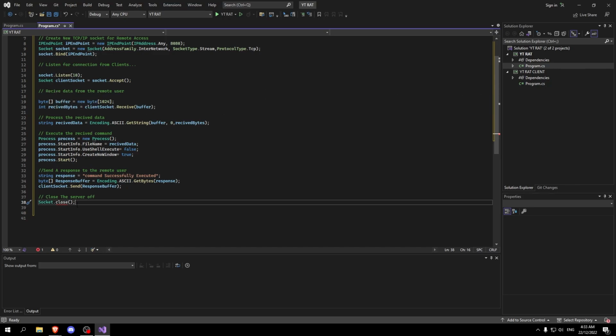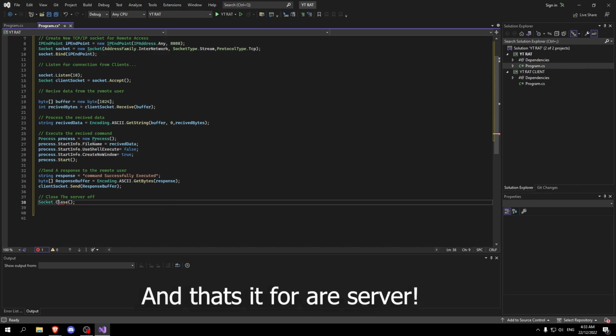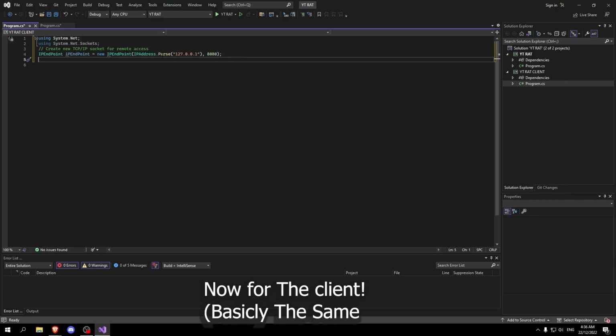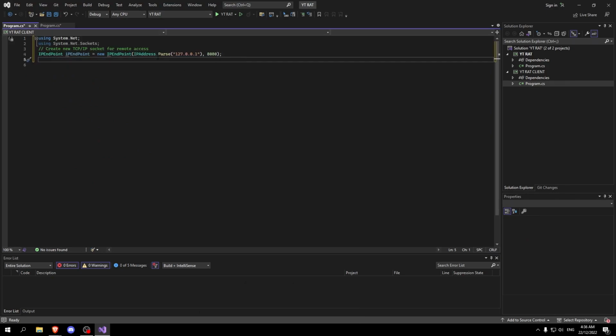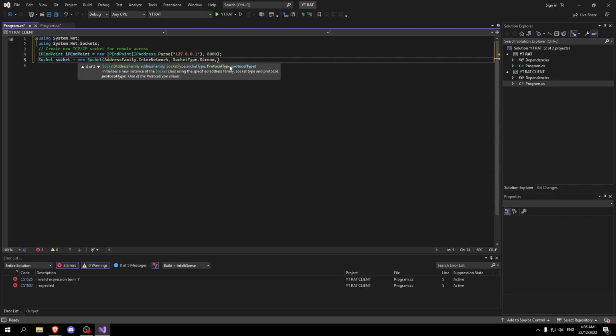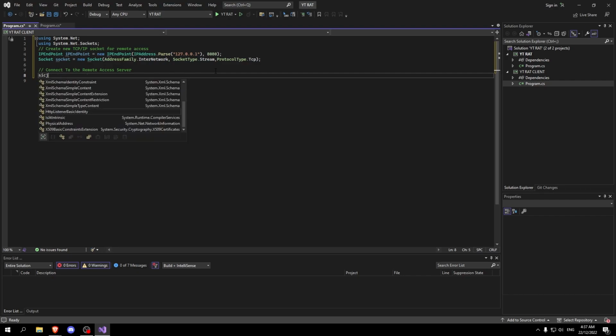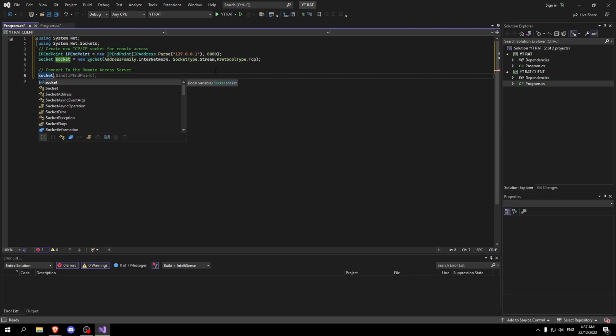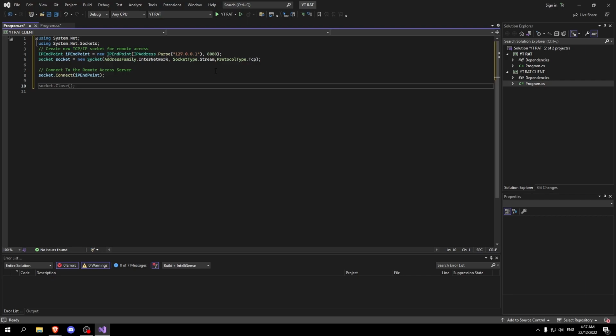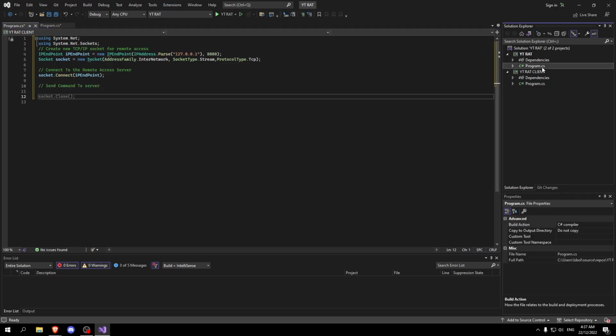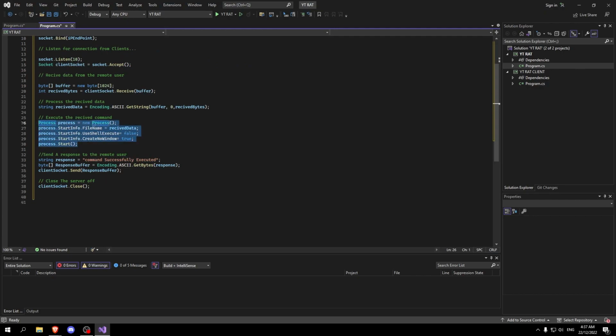So now the client, line one. That basically is opening the IP endpoint, and then socket is equal to new socket, and this time we could add protocol type TCP because we were using TCP. Sockets, wrote that a bit too fast. Socket dot connect IP endpoint, and now that we've connected to the RAT, let's actually not do this one.